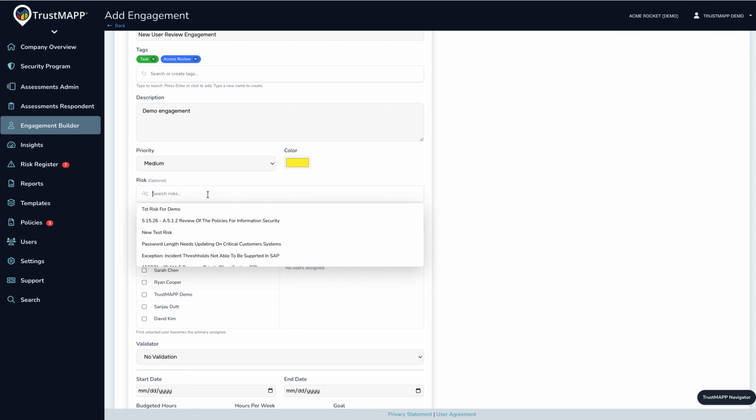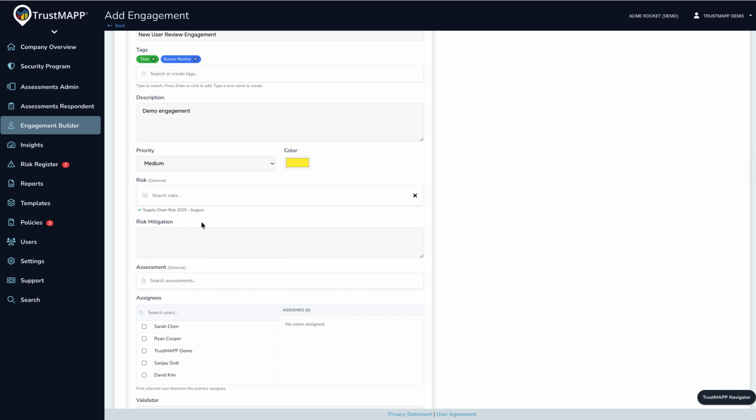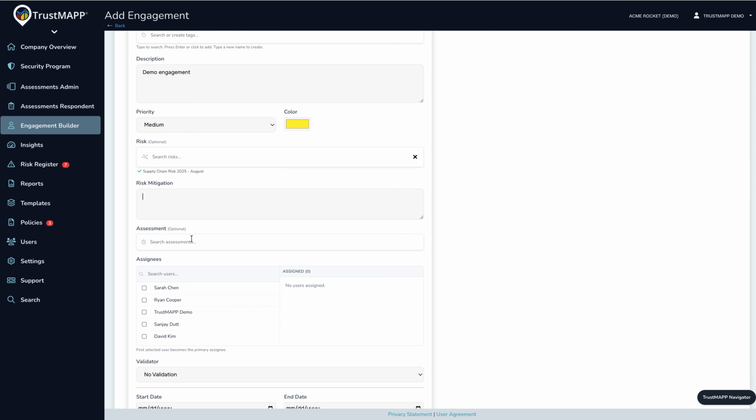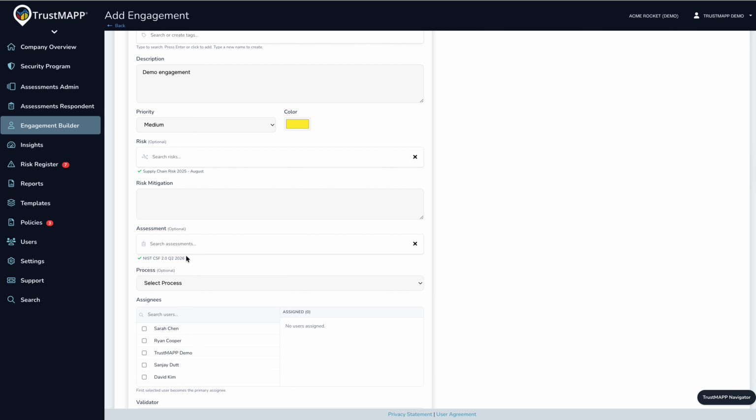If we have a risk that this engagement is going to be attached to, we can also select that risk from our list below. We can search for it as well. And let's just call this our supply chain risk. We can indicate any specific risk mitigation that is custom to that risk if it's not already populated in the risk register. And then we also have the option to associate a specific control to this engagement.